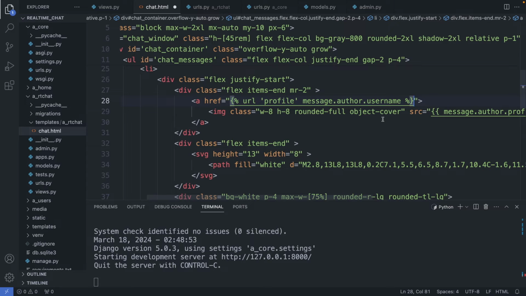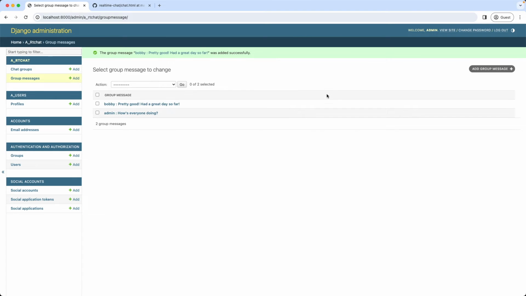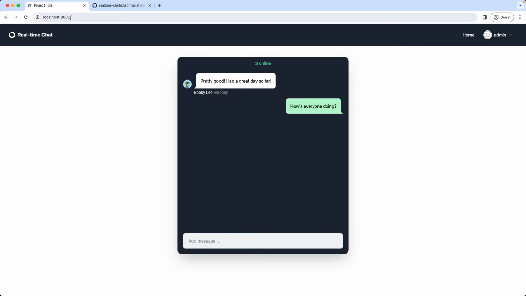Alright, this should work now. Let's save this file and let's check it out. So I go back to localhost colon 8000. And as we can see, our two messages which I added to the database are showing up. Awesome. However, one thing I can notice here is that Bobby's message should be at the bottom, as it was the last one, so we have to reverse the order.